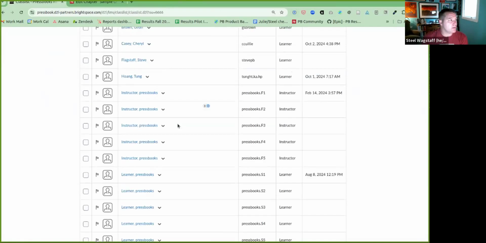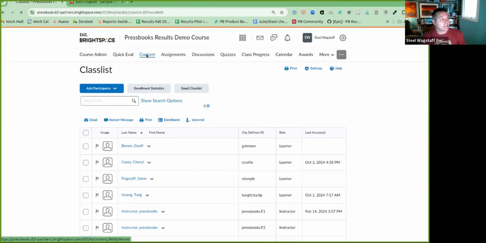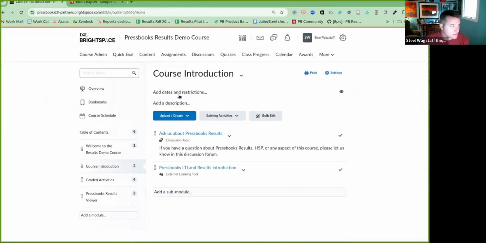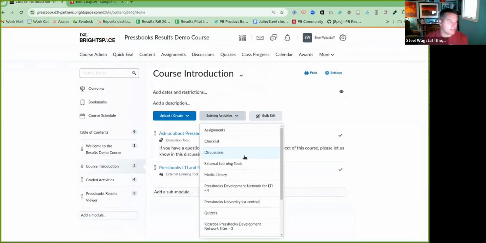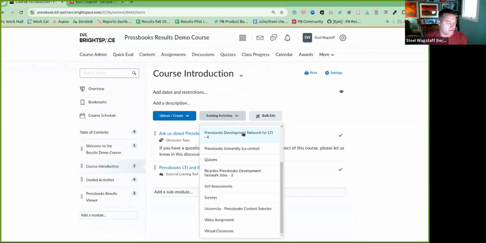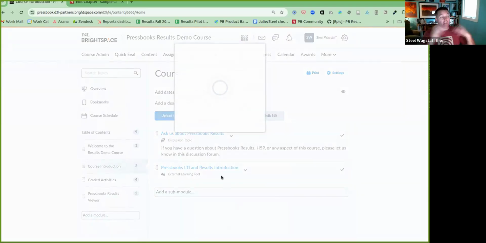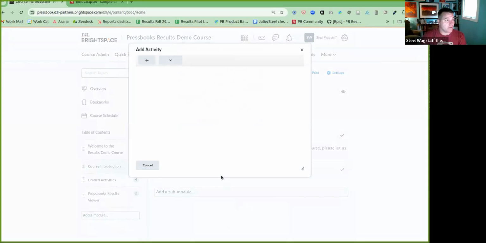All right, so I'm back in the D2L course. If I wanted to add content in D2L via the LTI connection, from existing activities, you'll see a list of all of your external LTI tools. And again, I would then select the one that says Pressbooks Content Selector. And then this will launch that content selector in D2L.